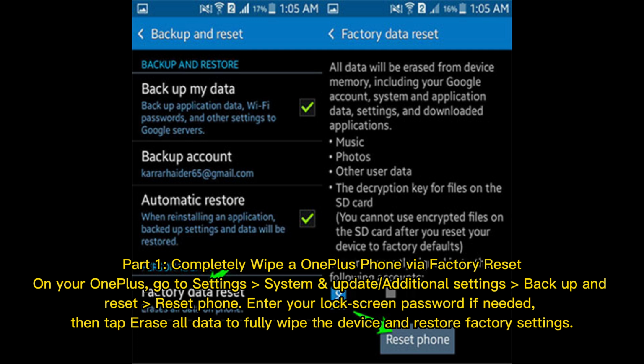On your OnePlus, go to Settings, System and Update or Additional Settings, Backup and Reset Phone. Enter your lock screen password if needed. Then tap Erase All Data to fully wipe the device and restore factory settings.